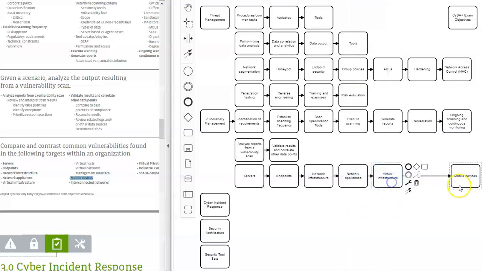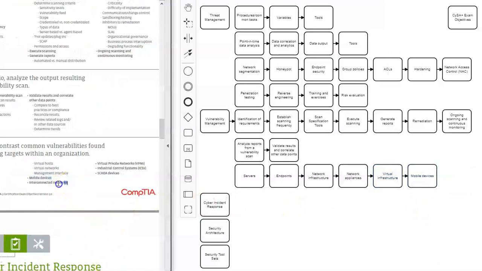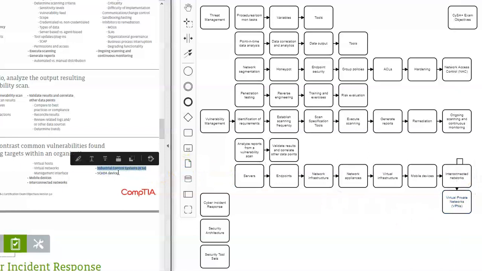There we go. We got the mobile devices and a few more. We have interconnected networks. So if you have a network and it's connected to another network, it would be an interconnected network. Virtual private network, a certain type of network, so we'll just stick it down here. Virtual private networks, VPNs, and then industrial control systems.